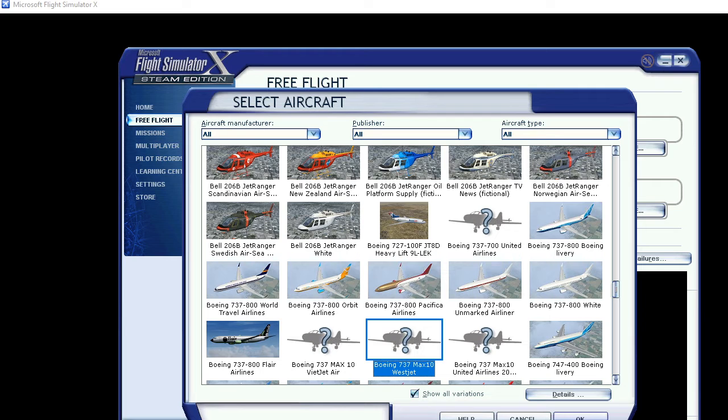Oh yeah, I got weather already loaded, but I'm talking about the three different Max 10s I can use here. I can either use the Boeing 737 MAX 10 Jet Air, the Boeing 737 MAX 10 WestJet, or the Boeing 737 MAX 10 United Airlines 2019 livery. What do you guys think? Should I do the United maybe?